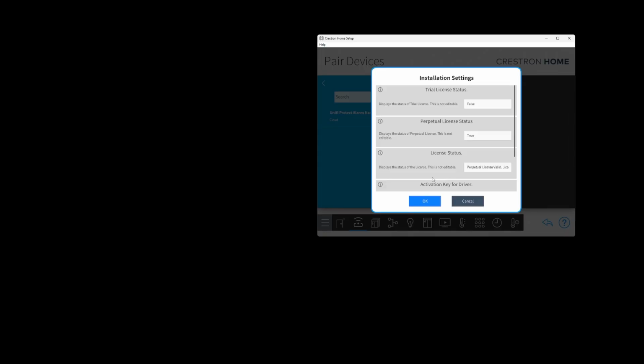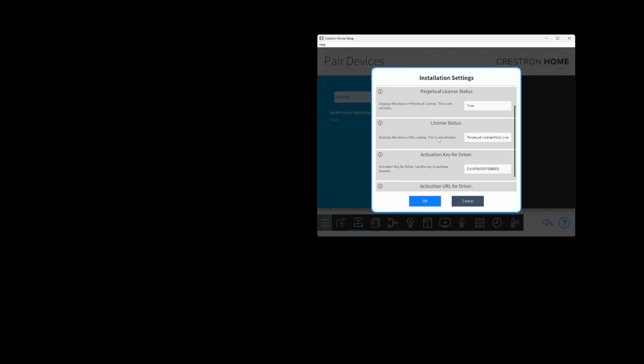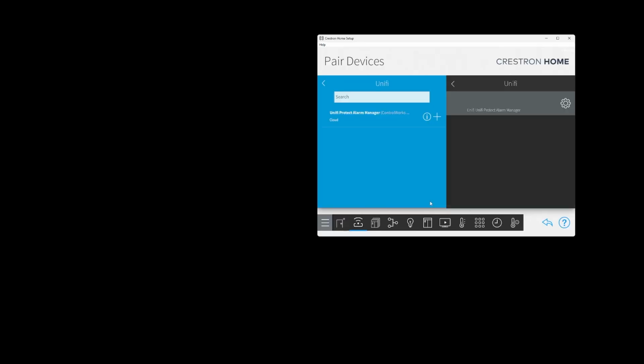Press OK. The next thing that pops up are the installation settings for the license status. If it's in trial mode or perpetual, the English text for status, the activation key, as well as the activation URL to buy a license. Select OK, and the driver gets added to the system. Next, we need to link an event to our unlock on the door.